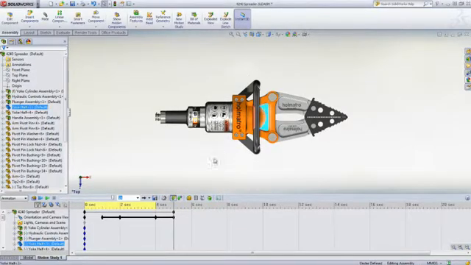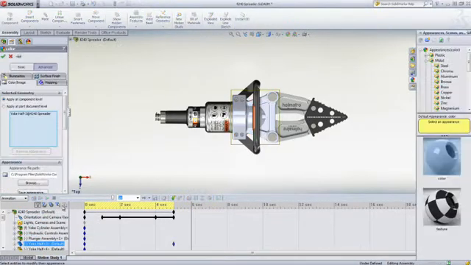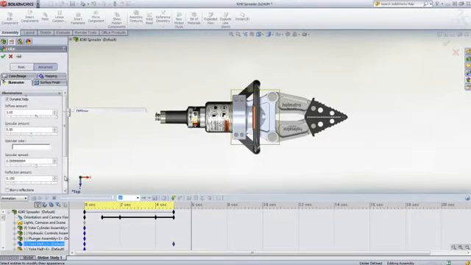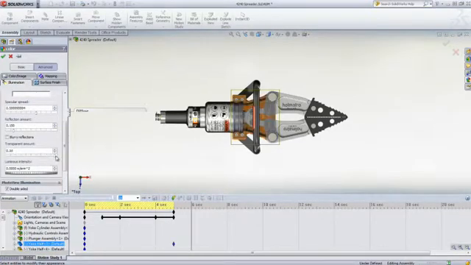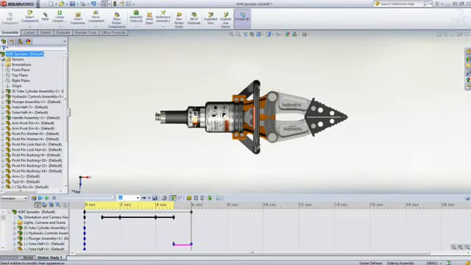Model display can be controlled as well. Here we can select a component from the graphics area and add a keyframe to represent its current state of display. Then 1 second later, we can set the top yoke half to be transparent.